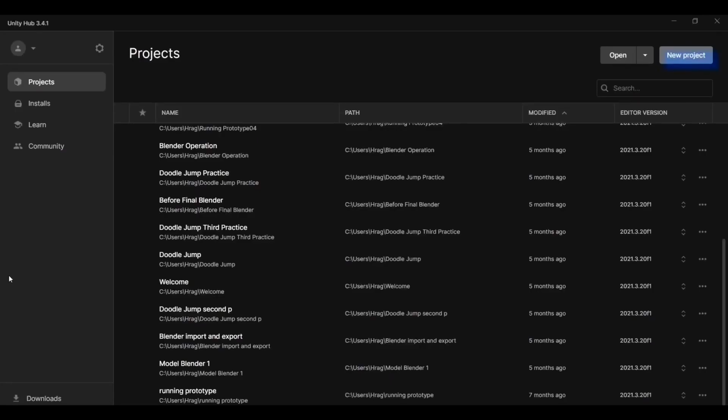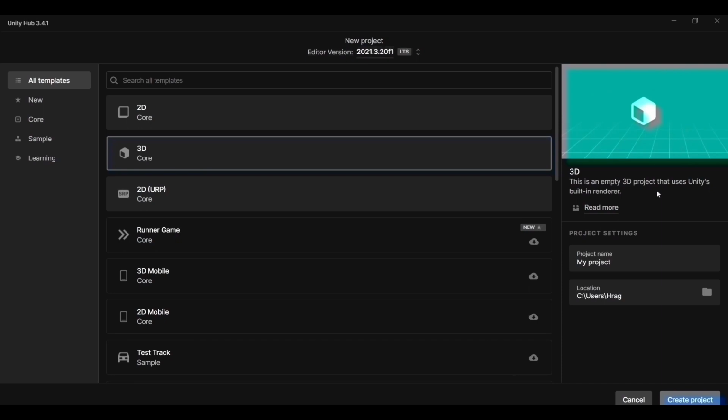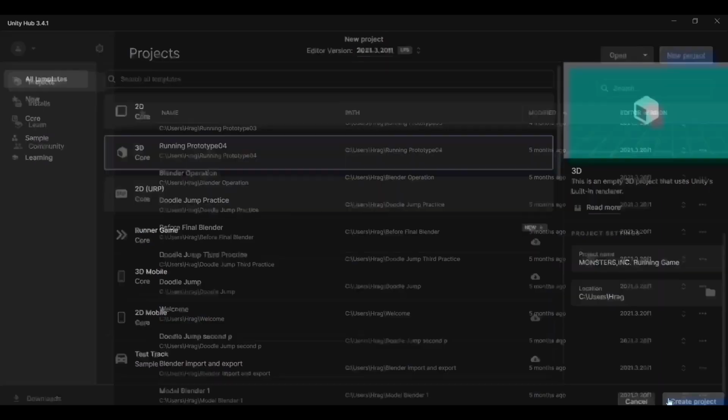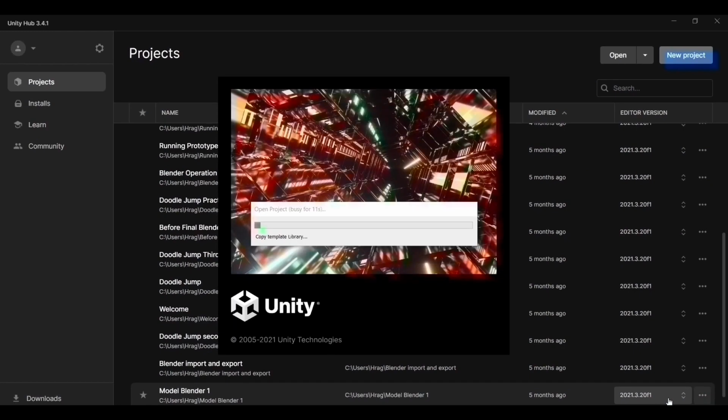The first thing, I opened up Unity and made a new project. I will call it Monsters Inc. running game and hit create project. It will take a few minutes to open up.